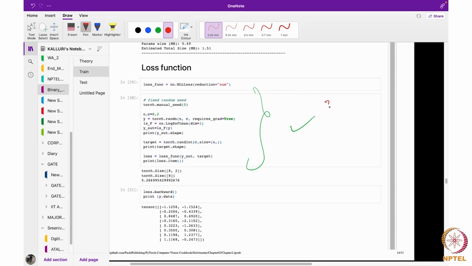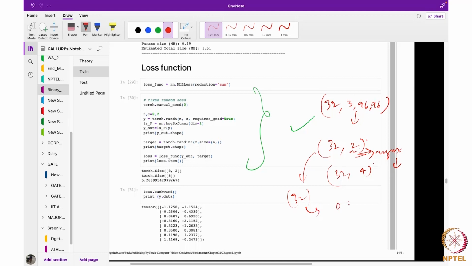Suppose I give input as 32 and we have 2 classes. Now 32 comma 3 comma 96 comma 96 I have given as input. Now we will get output as 32 comma 2, since we have 2 classes. This is how the shape will be. If you have 4 classes, you will get output as 32 comma 4. Later I will use something like argmax. That particular index value will be given as the class. Suppose 32 comma 2, it will be converted into 32 values containing 1, 0, 1, 0, depending on the index which has the larger value. That is where we use argmax. This is how we do it.